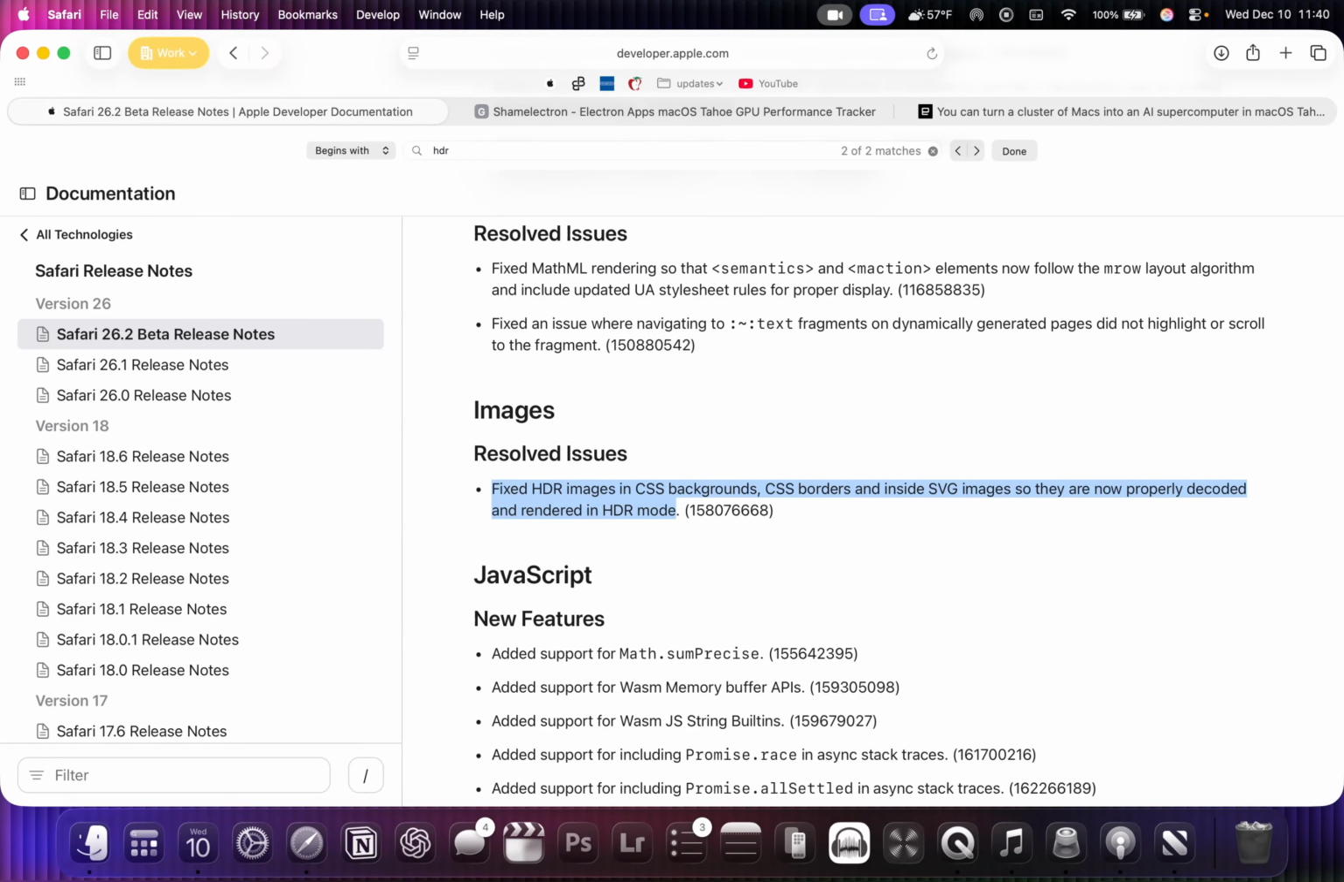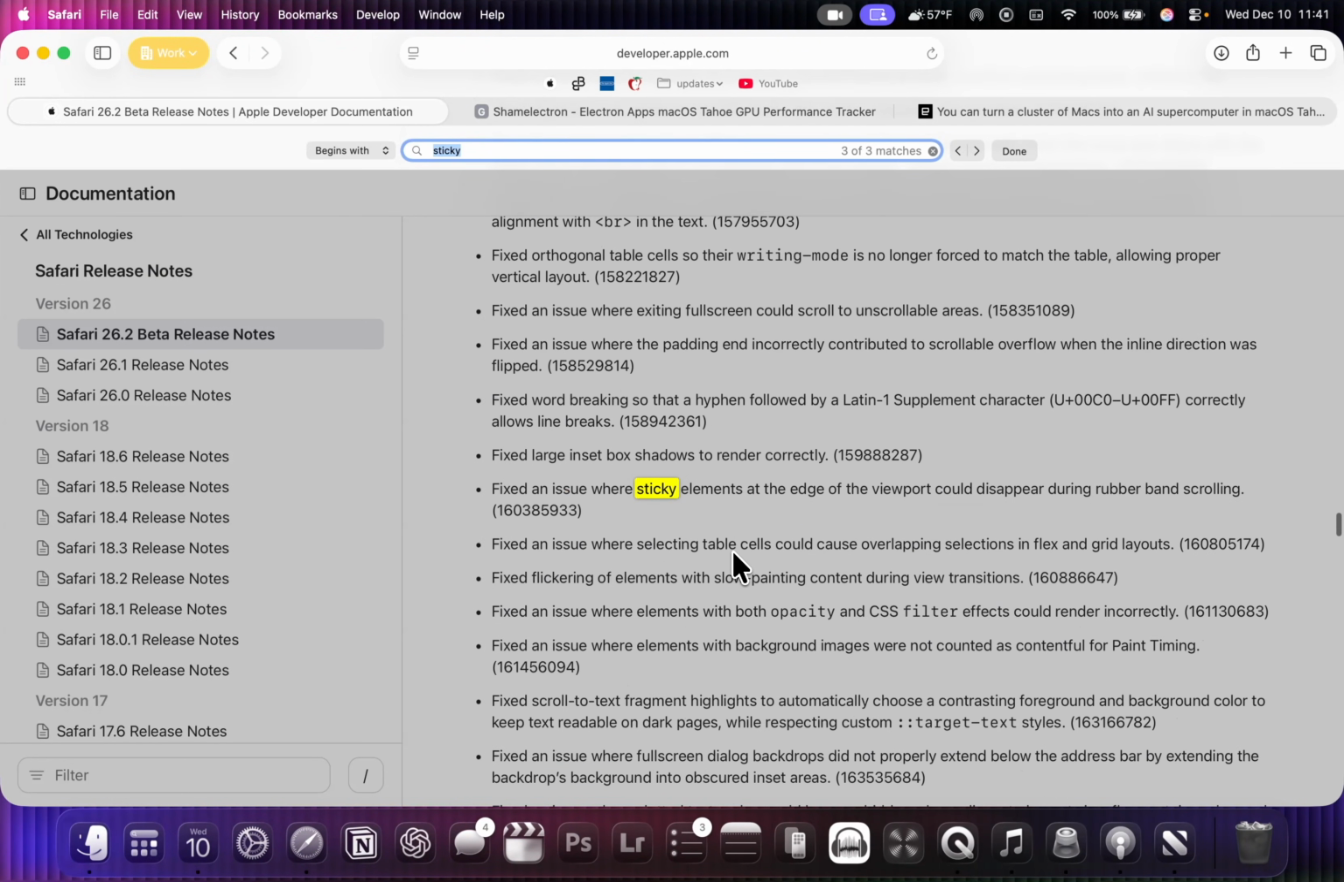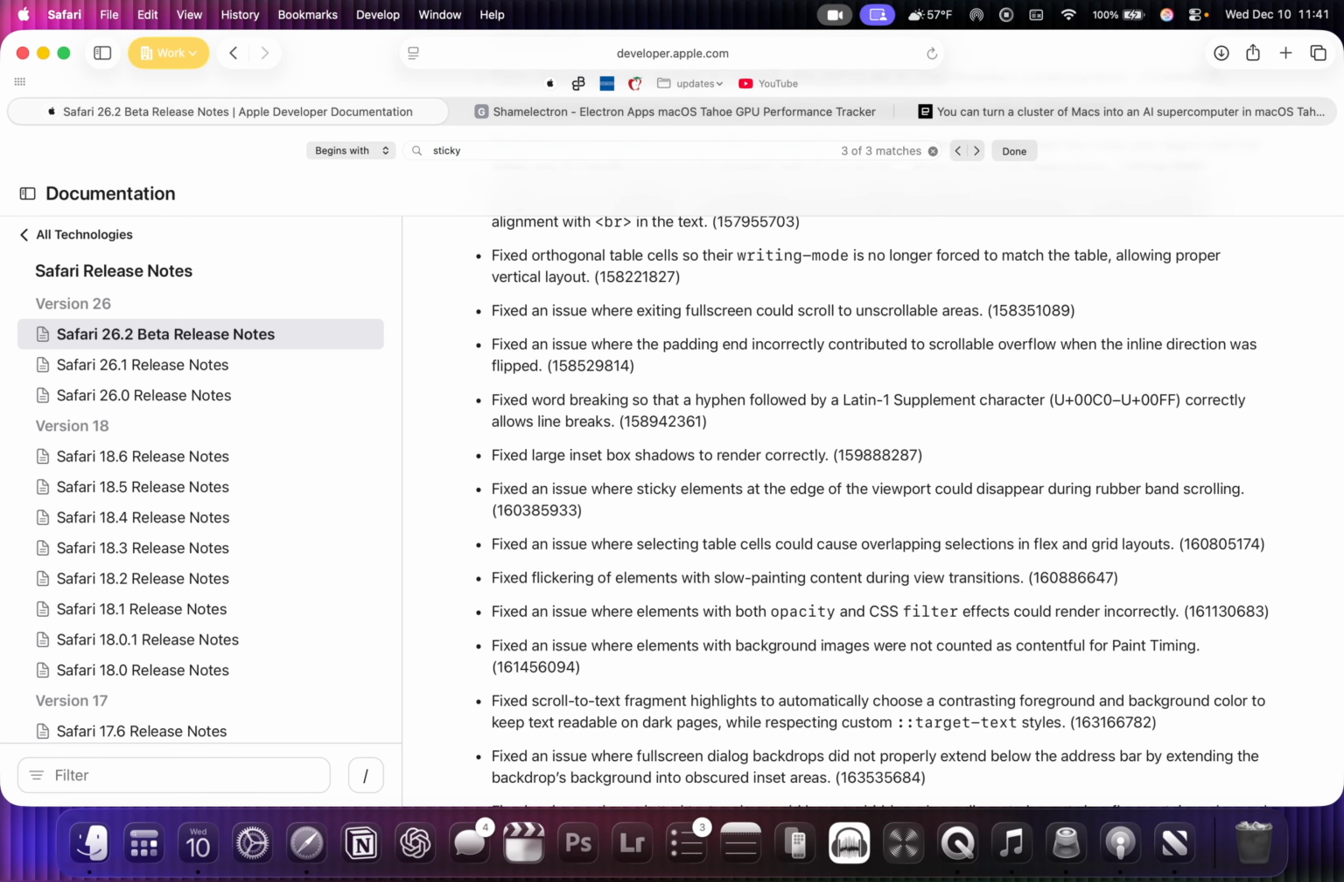HDR images will now render properly, including for backgrounds and SVGs. We also have a ton of little bug fixes related to sticky elements, animations freezing the page, and also subtitles not scaling right. So all of those have been fixed. You can see when I search for sticky, we have 1, 2, 3 things where sticky elements were just not working properly. It was not showing up properly on websites. So that appears to be fixed as well.